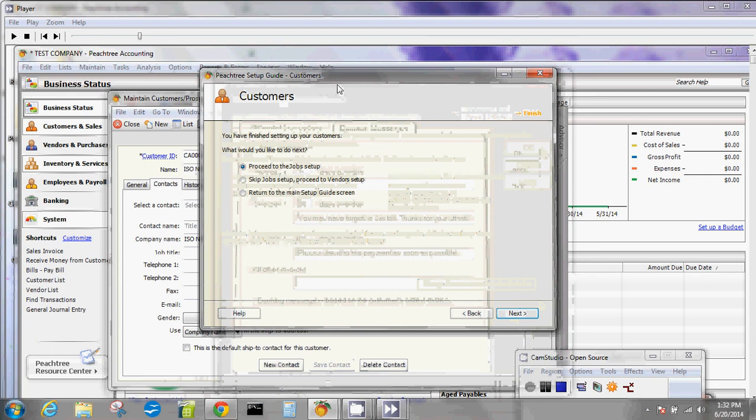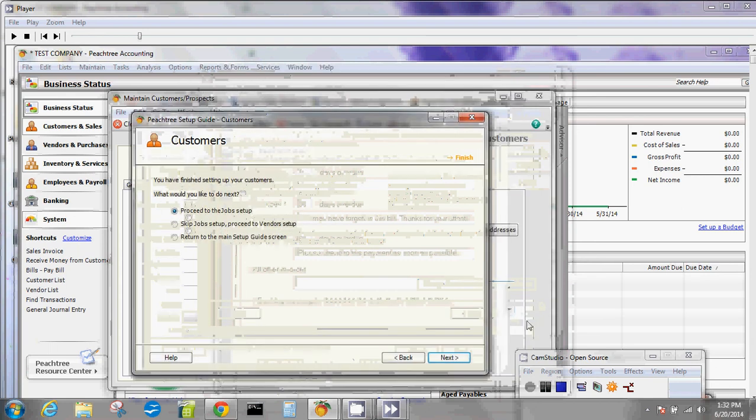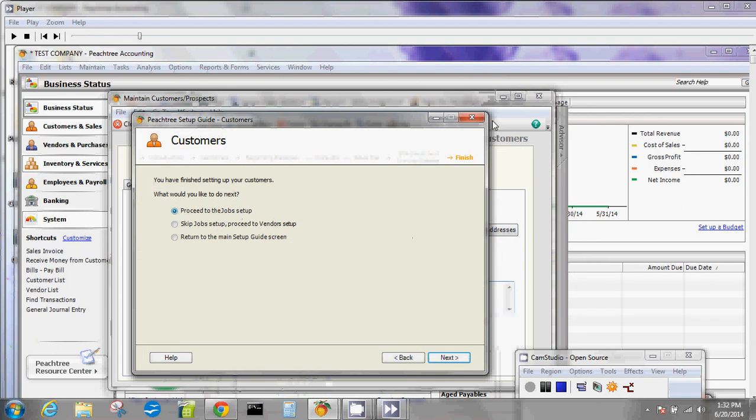So that's pretty much how to set up your customers and add customer balances. The next setup guide will be on how to set up your jobs, and that's going to be in our next tutorial. Thank you, and we'll see you soon.